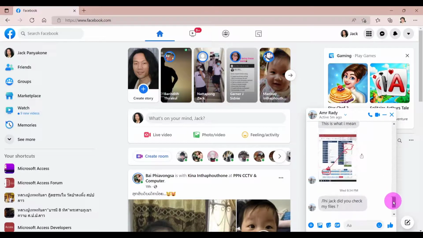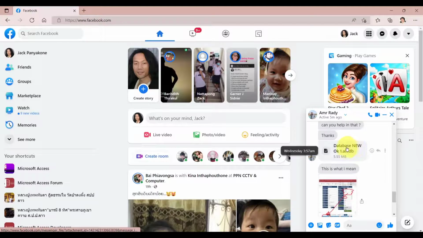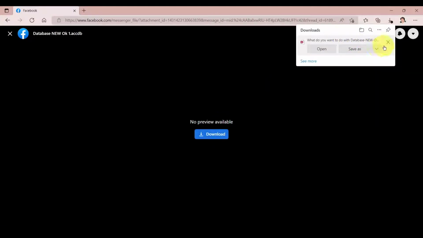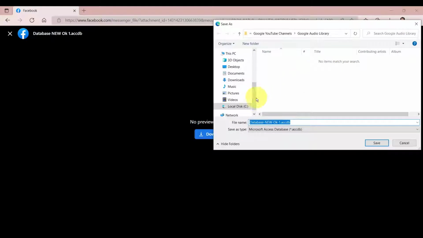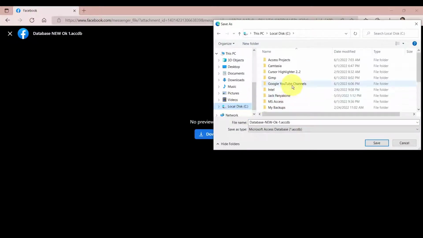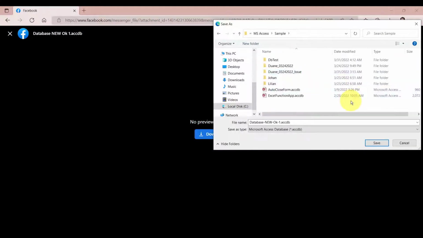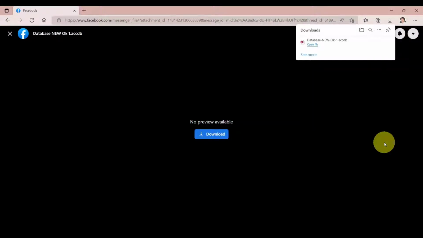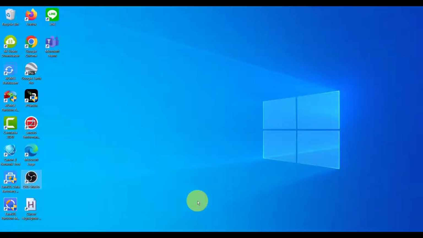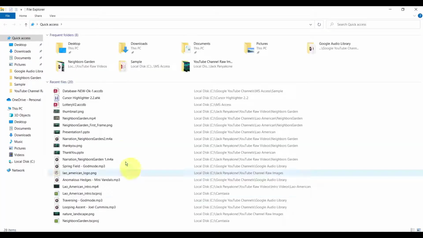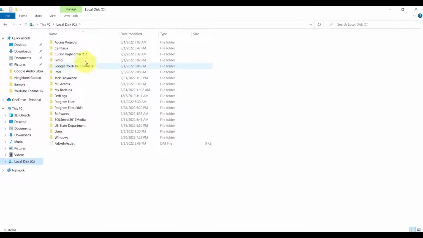Well, let's take a look at his database right there. So let's click on that. Let's download and save as. I'm going to put this somewhere, not in the Google audio library, but in the sample folder where I keep some of the stuff. Alright, so let's close that and go to our folder here.